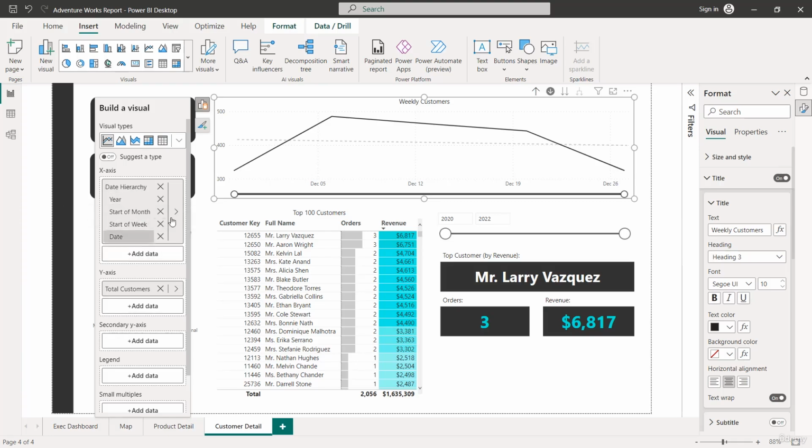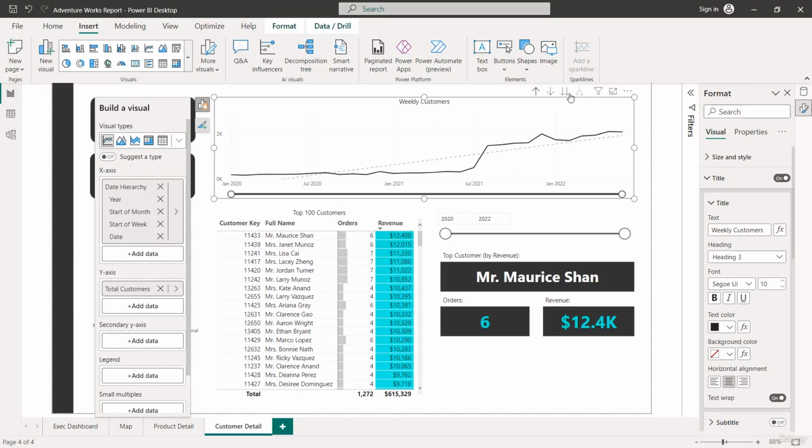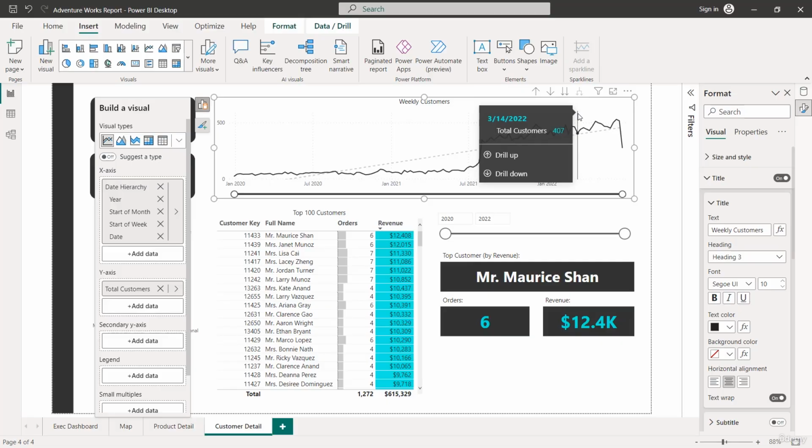So let's keep the hierarchy as is and just disable drill mode. And now the last step was just to drill it back to weekly level, like so. And that should just about do it for your drill down assignment.